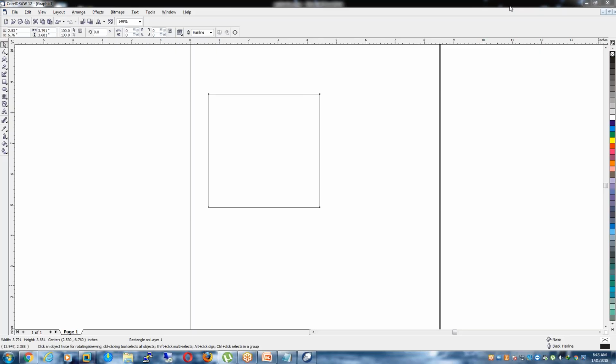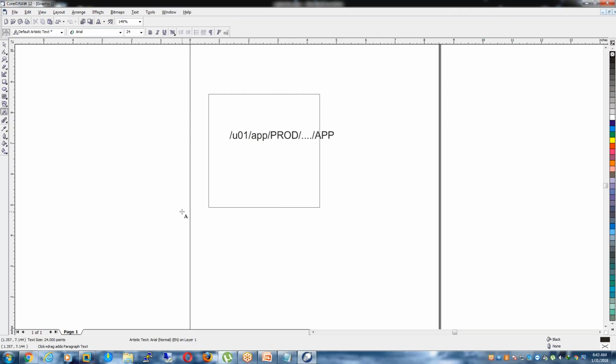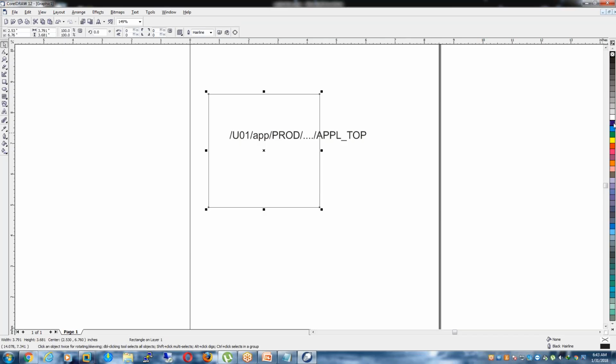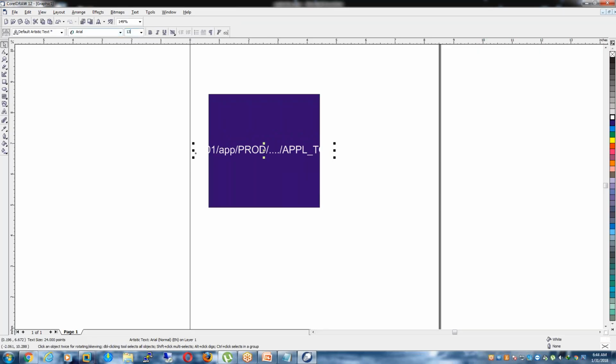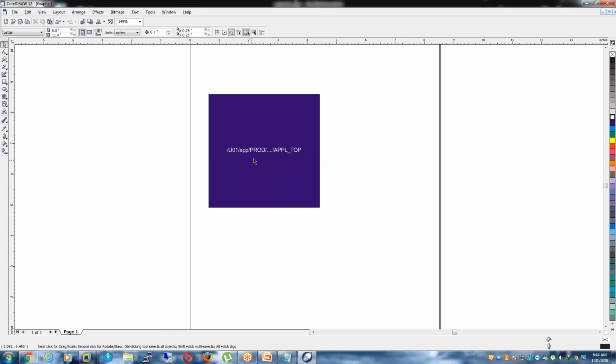Okay, perfect. So this is my machine, and in this machine we have U01, slash app or slash prod and XYZ, slash Apple top. If I'm using only one machine, I'm fine. I have one Apple top, and that Apple top can be accessed by my end users. For example, if they want to access my GL top or some other top, I'm fine. One machine, one Apple top, it's fine.